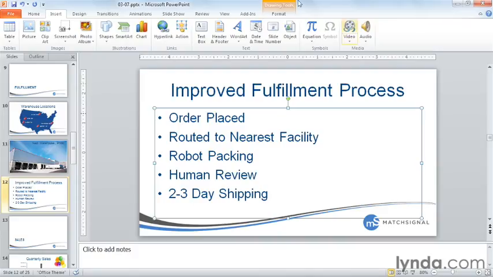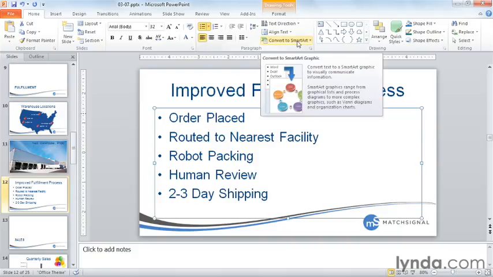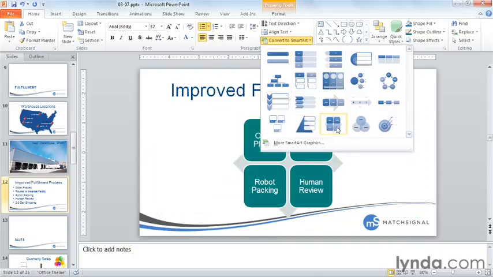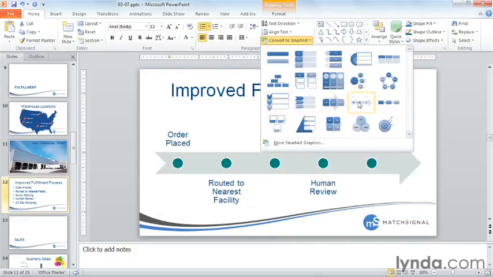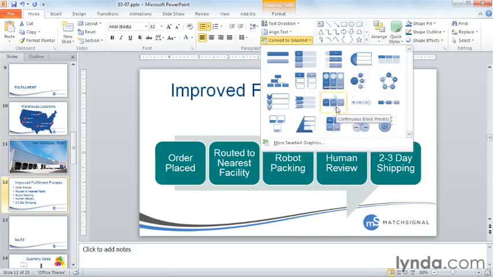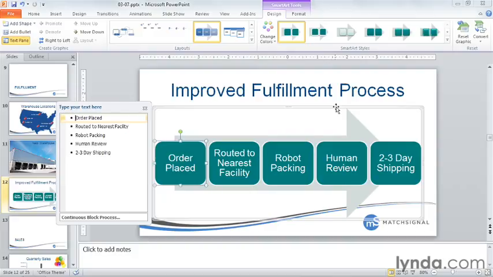With the text box selected, I'll go to the Home tab, and in the paragraph group, pull down Convert to SmartArt. As I hover over the choices, I can see how my SmartArt will appear. Certainly some are better than others, and the one I'd like to use for this example is the Continuous Block Process.